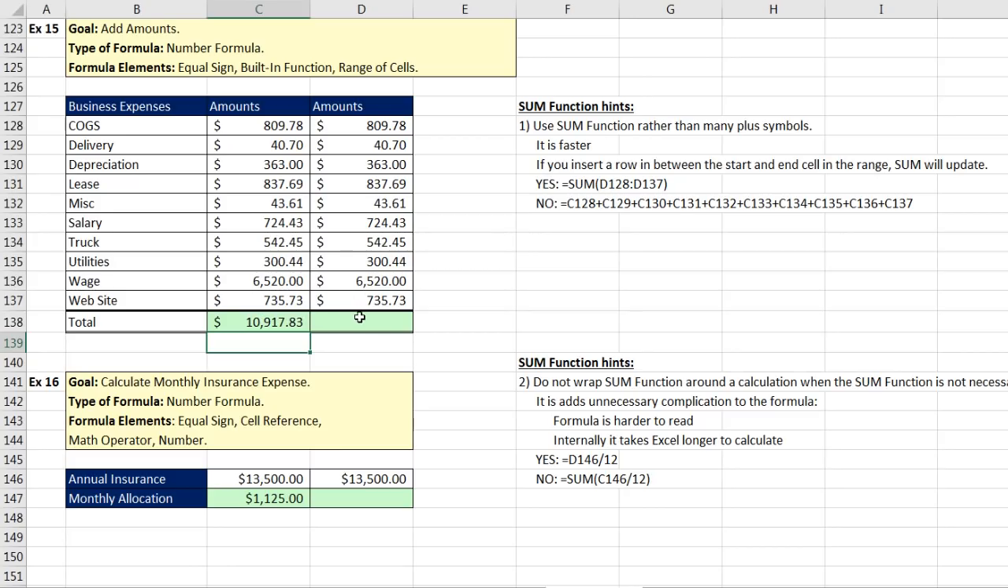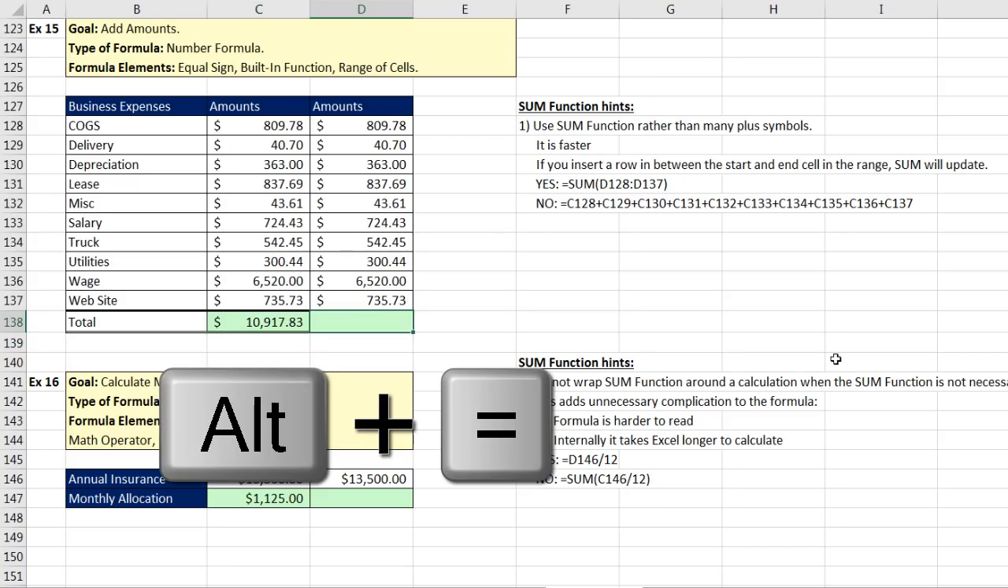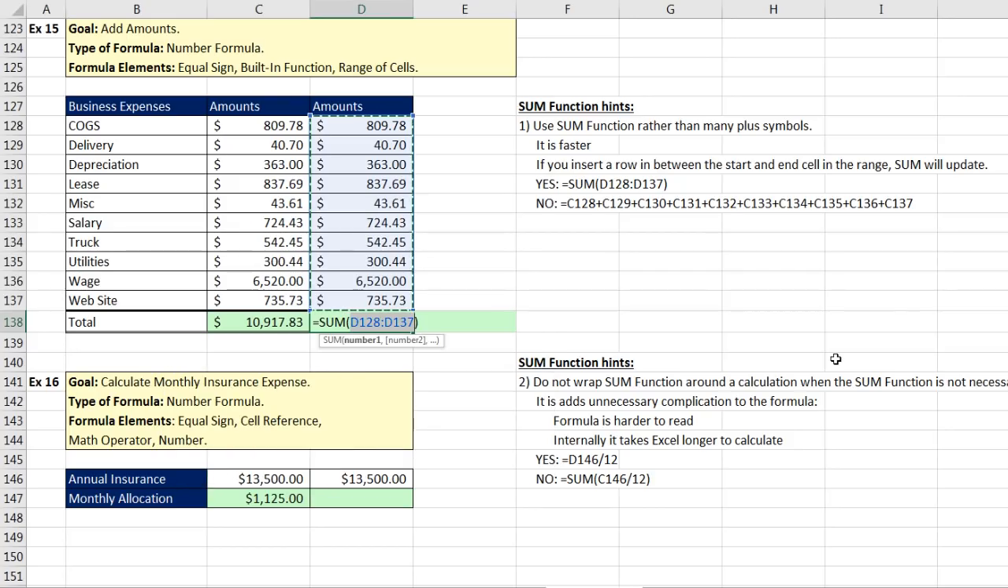Long time to create. Sum function with the keyboard, Alt equals. That's quick and easy to create. I see that it got the right range. I hit Enter. Here's the other reason we never want to use plus, plus, plus, plus, plus. This is a list of expenses. And anytime we build an Excel solution, we want it to be updatable. Let's just imagine someone forgot car expense.